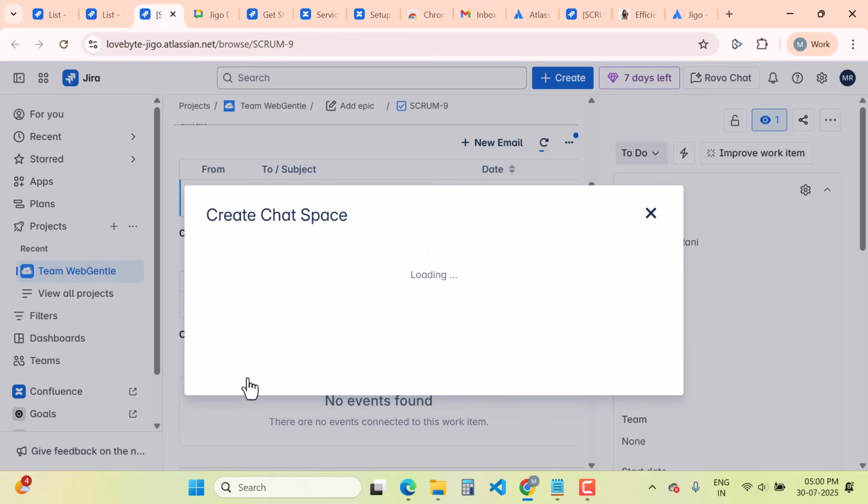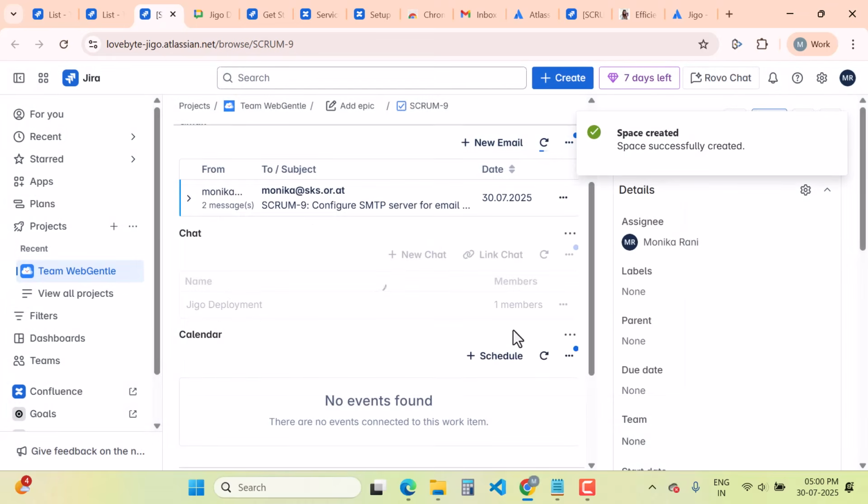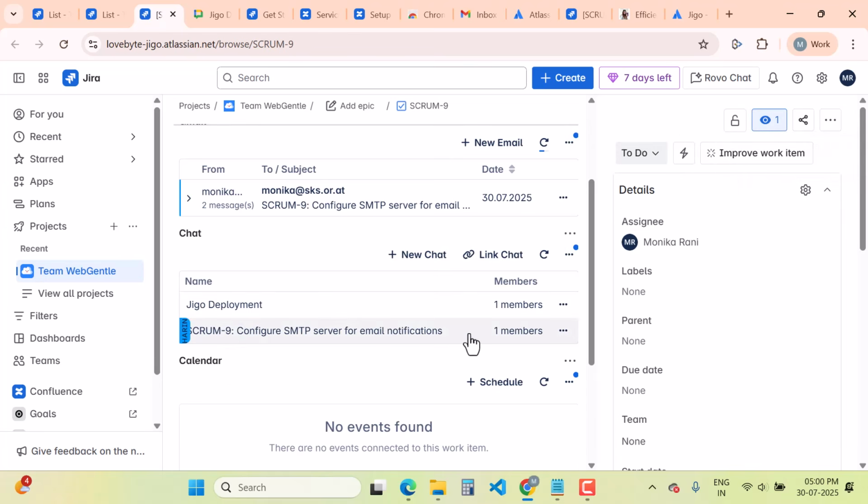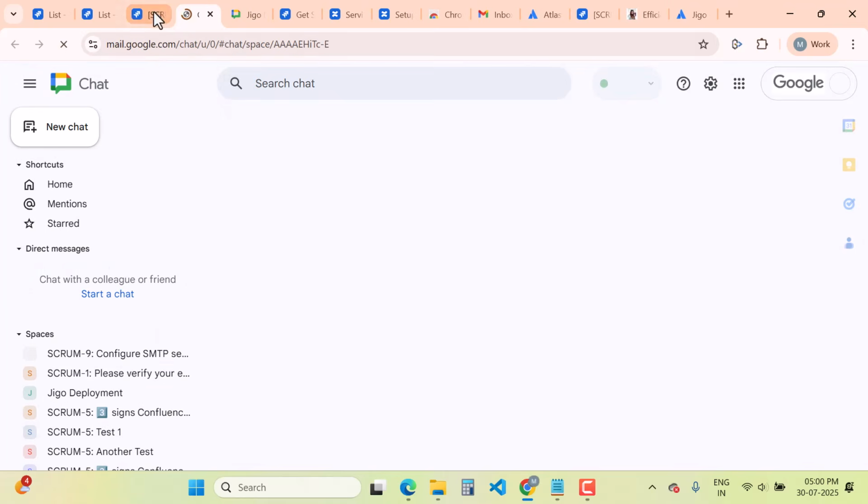This will create a chat space. You can see space successfully created, and here we have this space. Again, if you want to open it, just click it and it will open this chat on mail.google.com, and here you go.